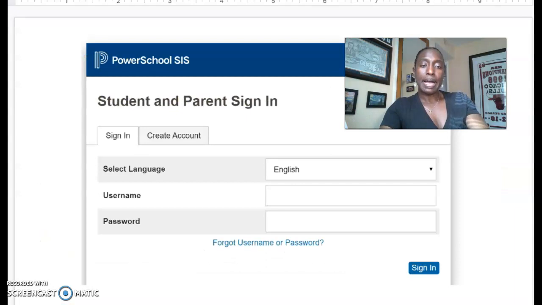Once you're at the PowerSchool page, you will sign in using your username and password. Just in case you have forgotten, your username is your 7-digit student ID number, and your password is the same 7-digit student ID number with the 2 letters attached to the end. You will then select sign in.